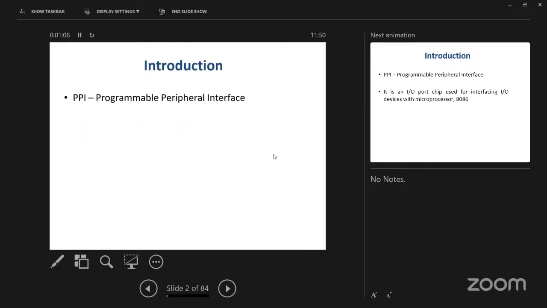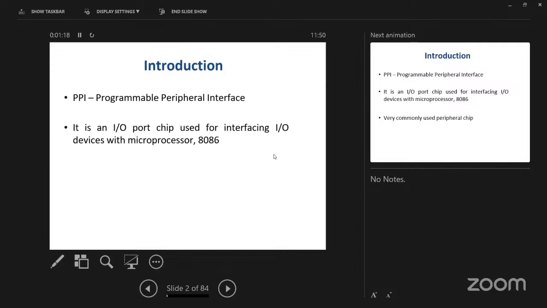The 8255 is called the programmable peripheral interface device. Simply, it is abbreviated as PPI. The PPI is nothing but the 8255, and it has input and output pins. Input means taking the data from the device, and that data is sent to the microprocessor using the data bus. You can remember this.